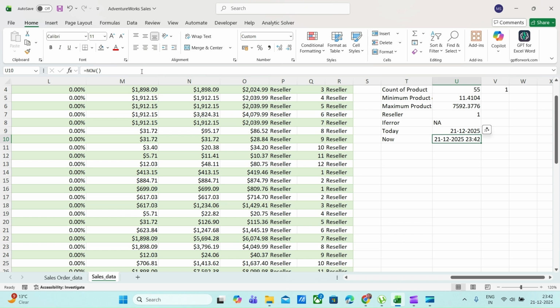That's all. These are the most important foundation formulas in Excel. This is part 1.